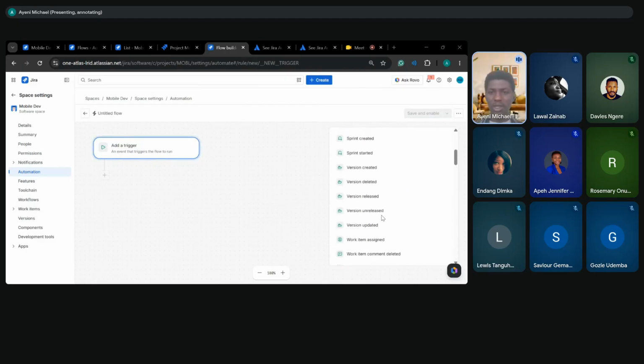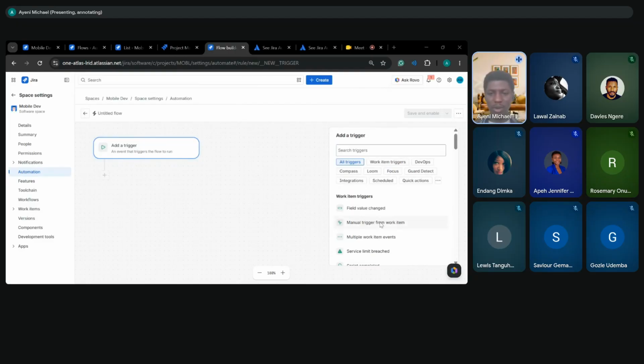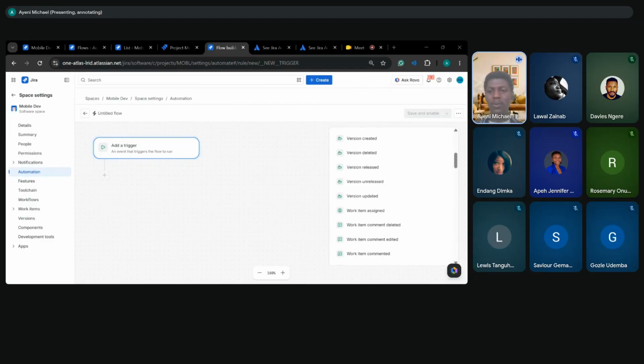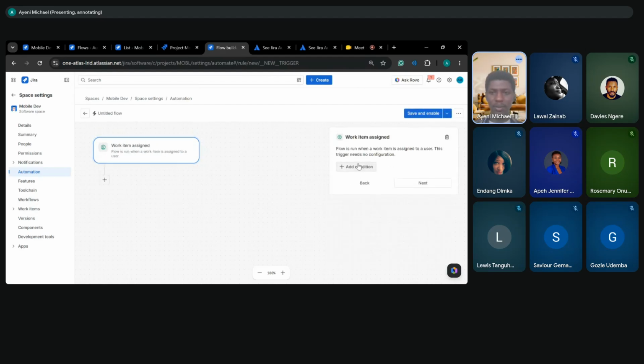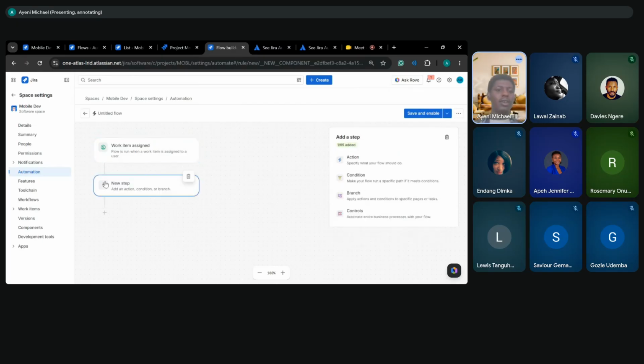So not to overwhelm us, you can see we have a lot of trigger options here. We want to pick the work item assigned trigger. And you can see the flow is run when the work item is assigned to a user. This trigger needs no configuration. So we click next. Typically, do we have a condition to check for yet?